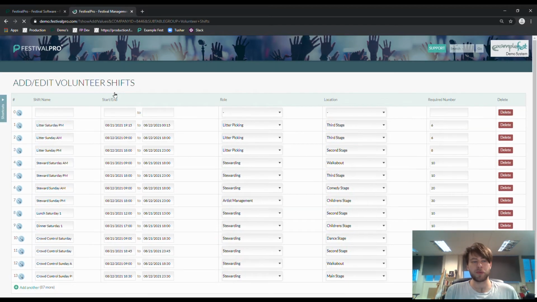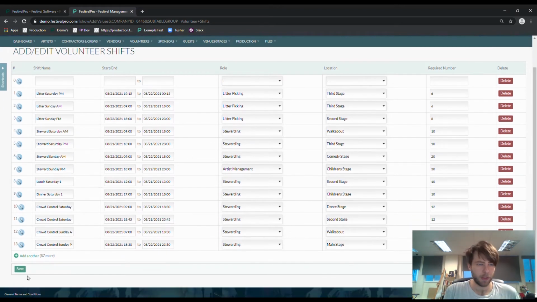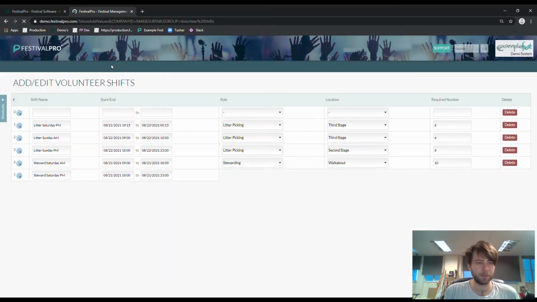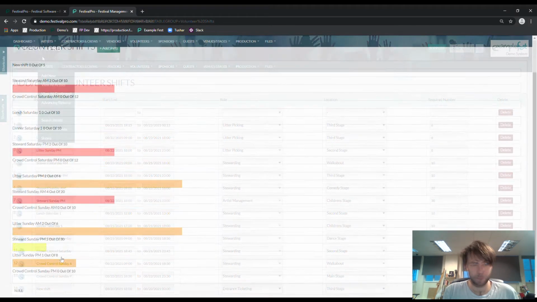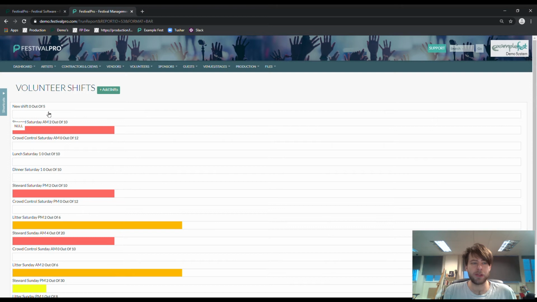To add shifts is also very easy. You just come to this page, add another new shift, put 5 people on there, and now we can save that. And then we can see our new shift at the top here. Right, so it's that easy, basically. You can create or delete as many of these as you like.